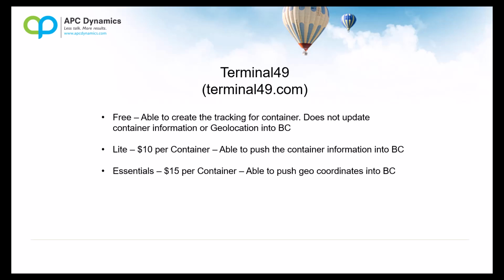If you sign up with the Lite account, you could push the container to Terminal 49 and Terminal 49 will return the container information back to BC. However, it will not give you the geolocation. The last option is the Essentials account. Basically, you're able to retrieve the container information and also you're able to push the geo coordinates back into Business Central.